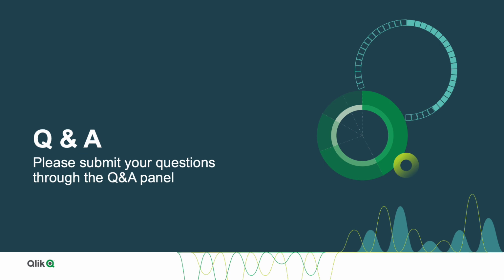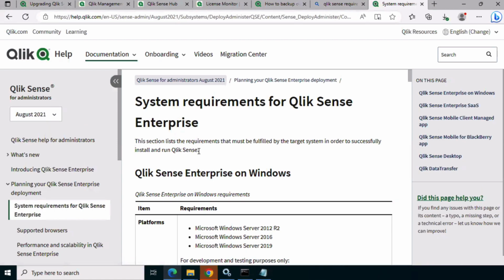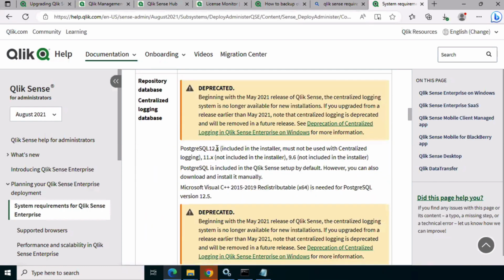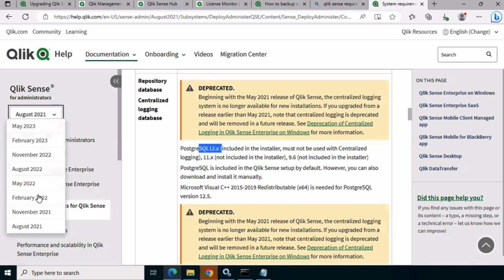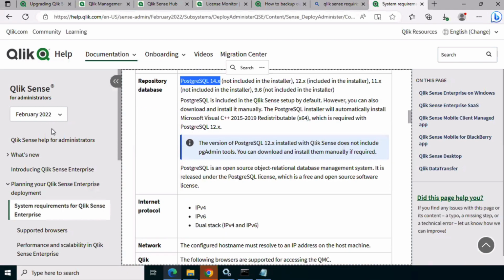Are older versions of Qlik Sense pre-2021 compatible with recent versions of PostgreSQL? No, they are not. So if we look at August 2021 system requirements, we can come down here. It shows that we do support 12x, but we do not support 14 for the older versions. We don't start officially supporting the version that we're using the tool until February 2022, where we come down to the database where it shows PostgreSQL 14.x. Right. Well, that's great. I appreciate you showing where we can get all the documentation on the system requirements there. We'll include the link to this as well.